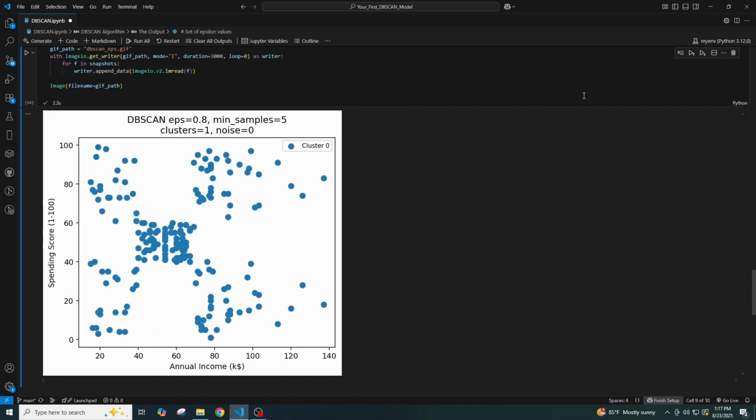Here, I ran DBSCAN across a range of epsilon values to see how the results change. With very small epsilon values like 0.1 or 0.3, DBSCAN is a bit too strict. It sees almost everything as noise and only forms a few tiny clusters. At the other end of the spectrum, like 0.6 or 0.8, it becomes too lenient. The clusters start to merge together, and eventually we just get one giant cluster with very little structure.